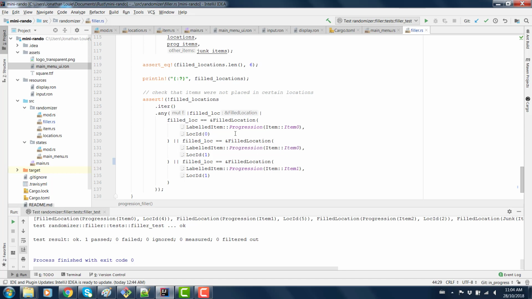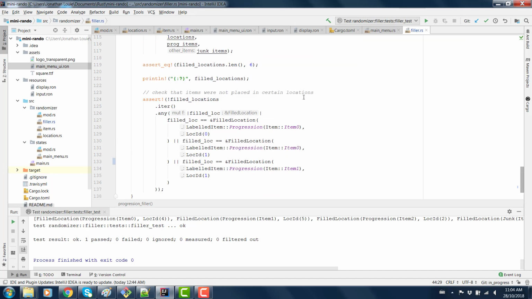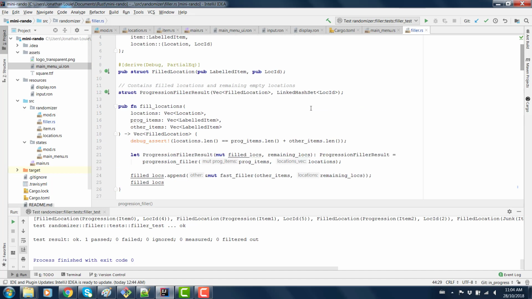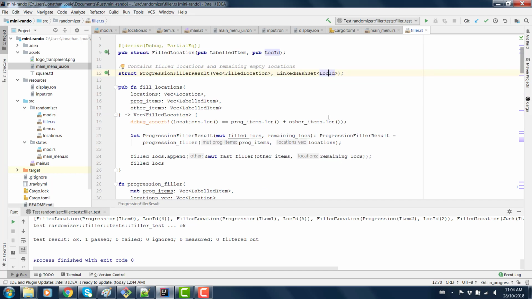I don't need to add in the extra closure for no reason, because that closure that was here wasn't even being used for anything. It was literally just a dummy closure, just to satisfy the filled location. So yeah, some changes that I made were changing filled location to its location ID. The linked hash set now doesn't hold locations, it holds location IDs.